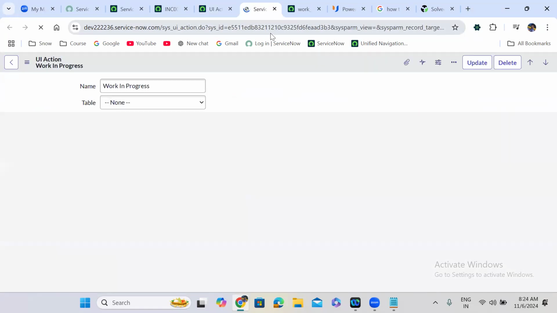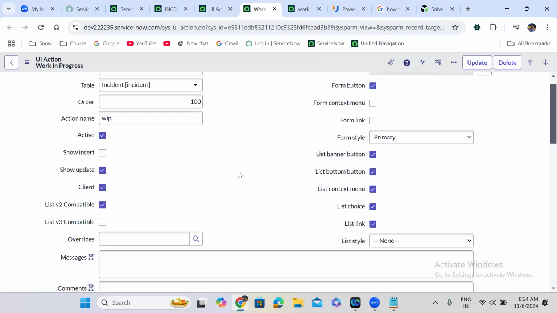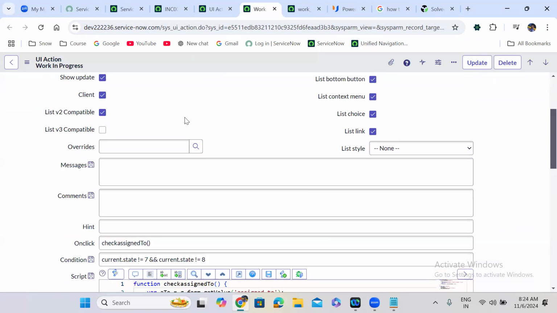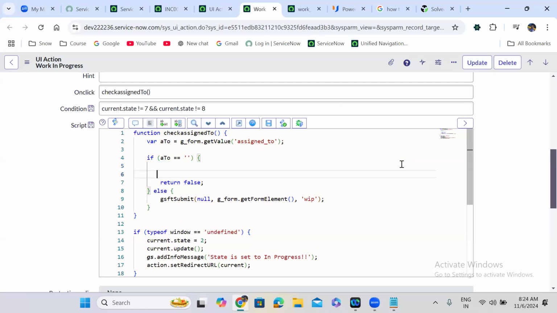So what are we doing here? This is a client side UI action. In that, I'm checking if the assigned to field value is filled in or not. If the assigned to is empty, we are showing the field message here, isn't it? In place of this field message, I want to call that UI page here. So I'm not just showing the error message, I'm calling the UI page.